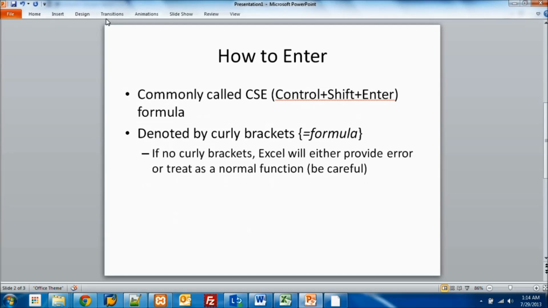When entering an array formula into Excel, you have to use Control plus Shift plus Enter at the same time when exiting that cell. Because of this, array formulas are sometimes called CSE formulas. They are noted by curly brackets, as you can see here on the left and right side of the formula when looking at the formula bar. If you don't see the curly brackets, Excel will either provide an error or treat it as a normal function, which can be problematic, so you have to be careful.